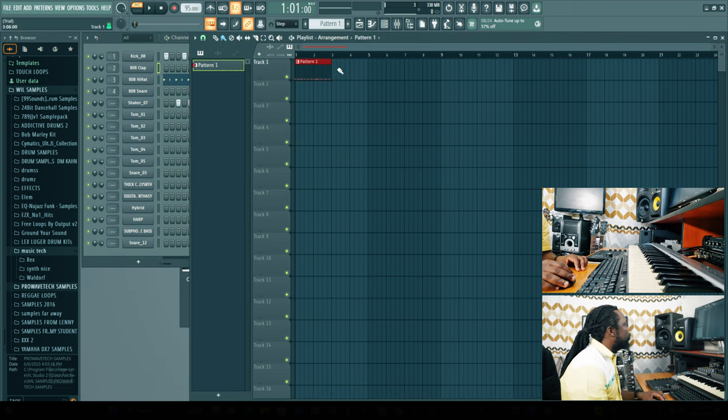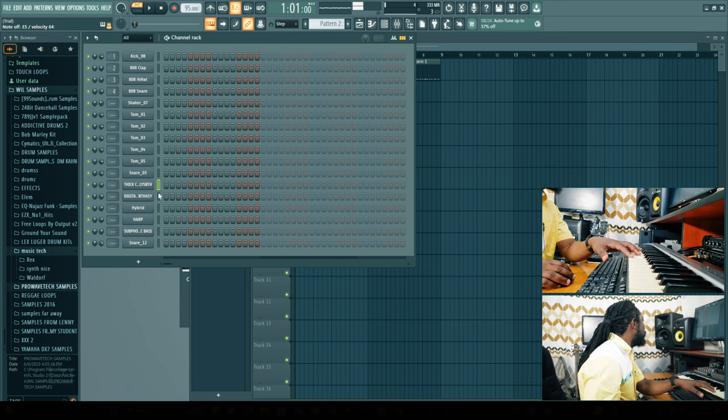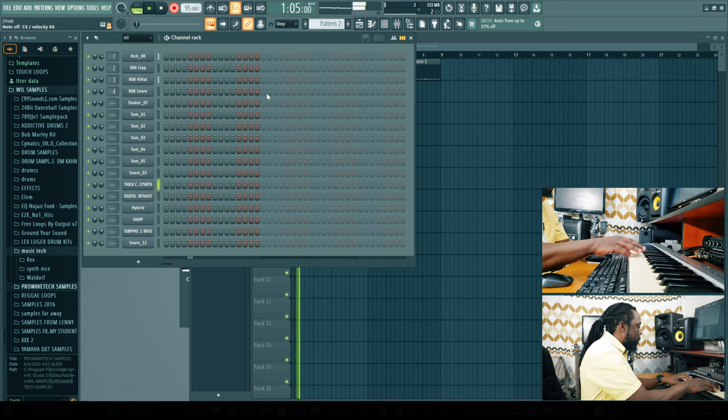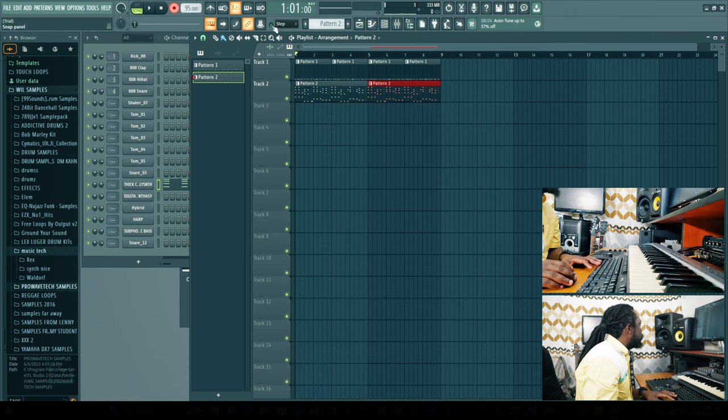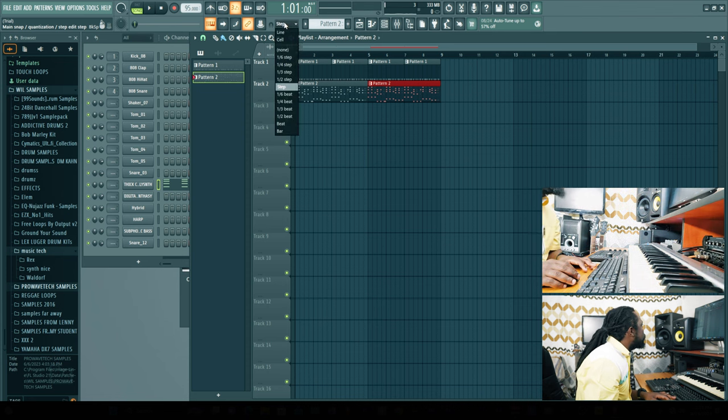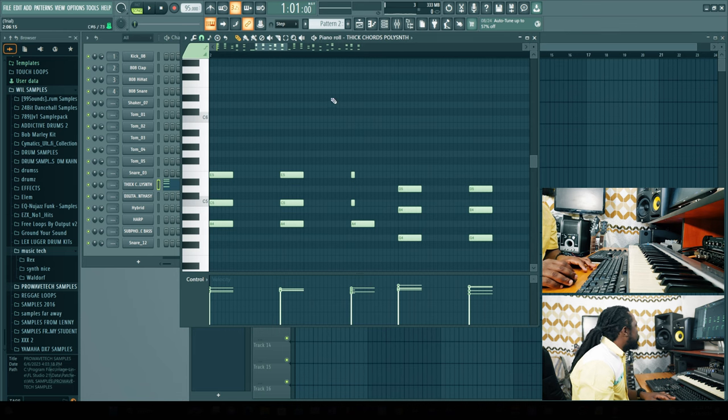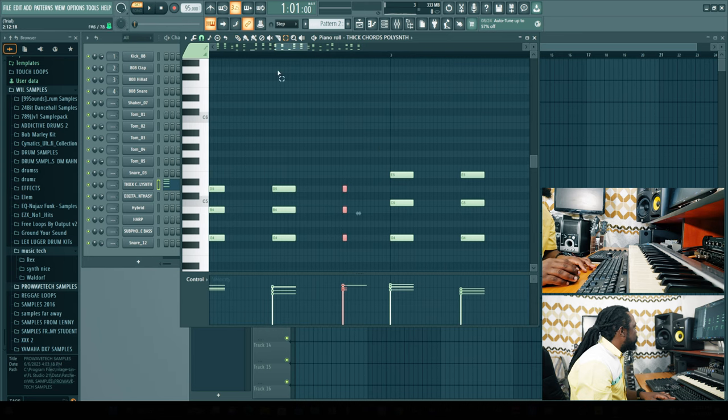Okay, good. The drum is done for now. Let's see what next. So I'll come to pattern two and lay my keyboards. So here we go. Since the snap is on step, there is not much to do inside there apart from just making sure that every note is totally leveled, right?